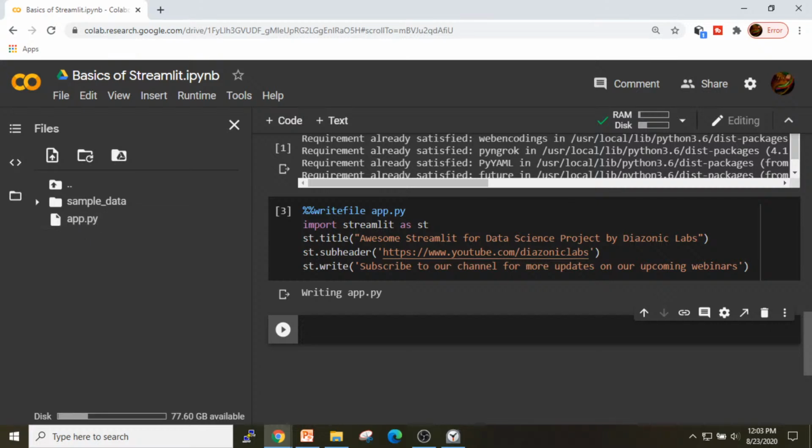So why did I do it something like this? I did it because I want to actually run my code, my app.py, through the command line, because Streamlit actually works only on the command line interface. So that is why I've written here app.py. Just a quick hack for you guys.